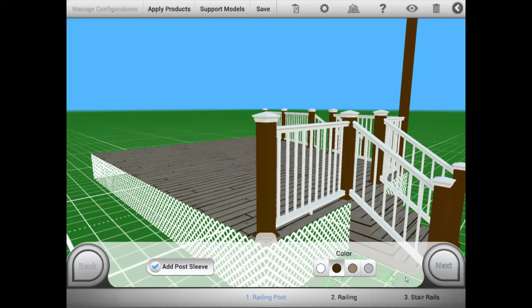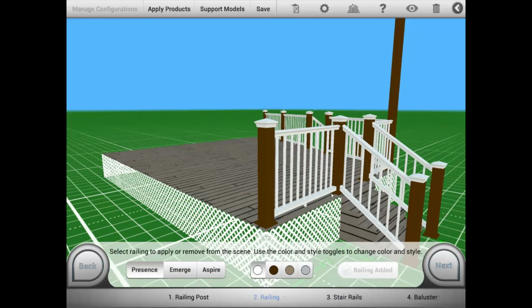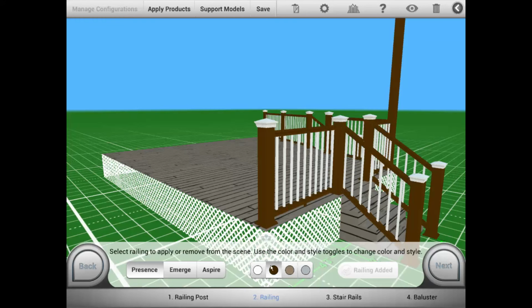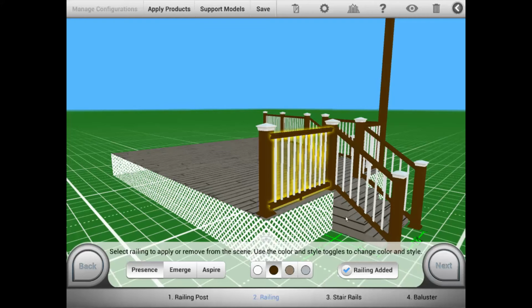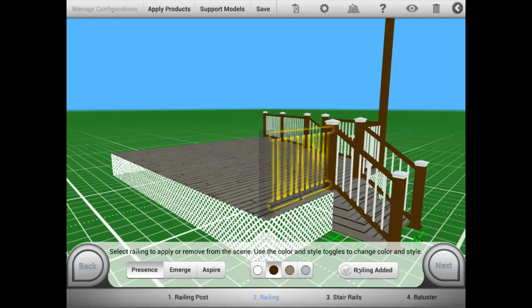Remember that for a better look, you can zoom in and out to get a good look at your color and style choices. Also in this menu, you can select a section of railing and then click Railing Added to remove it.